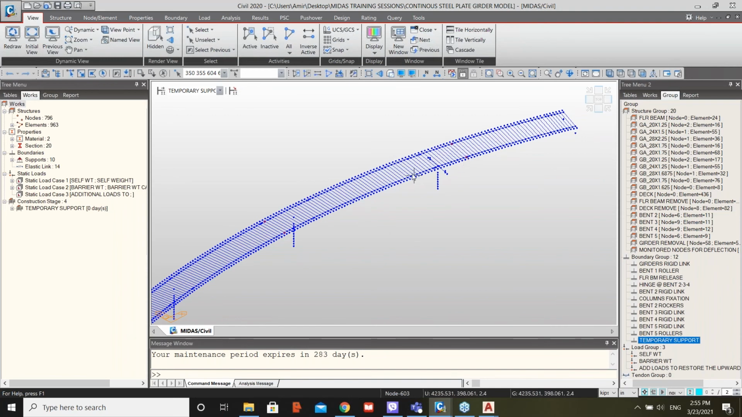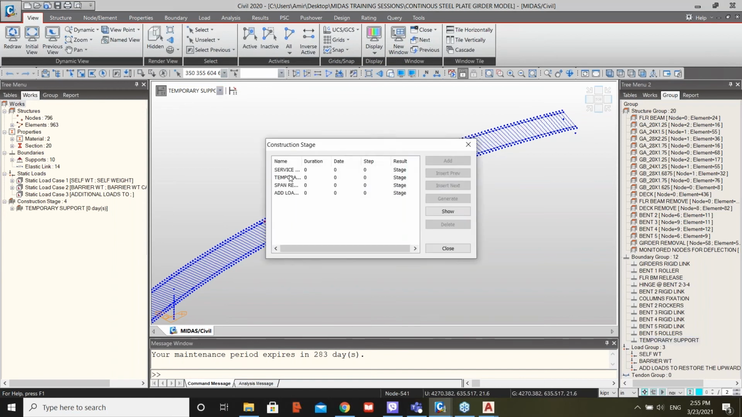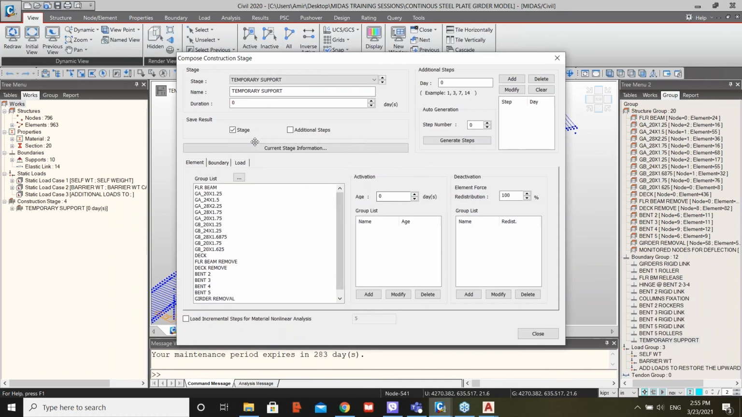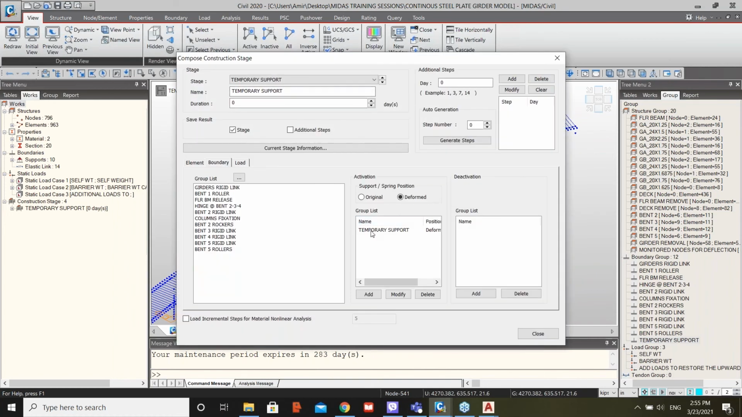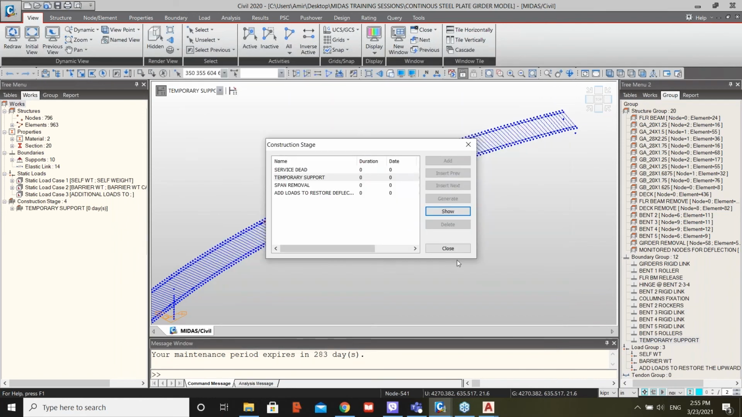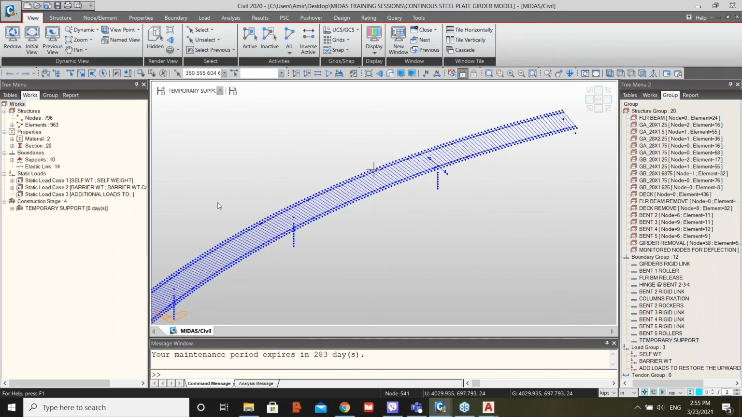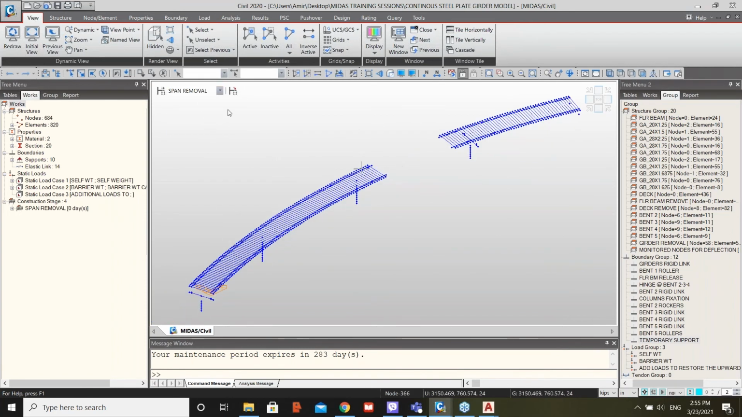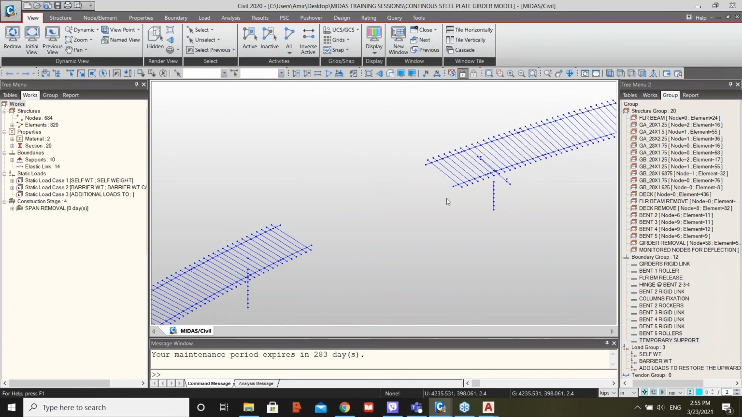So this way we can control the upward deflection of the cantilever. At this stage, this is an example of a stage where I'm applying a boundary condition only. That's not applying any loads. If you look at temporary support, I'm just activating a temporary support representing shoring towers that are only supporting those points in the vertical direction. That's all.